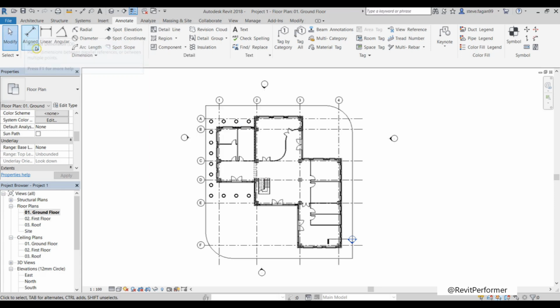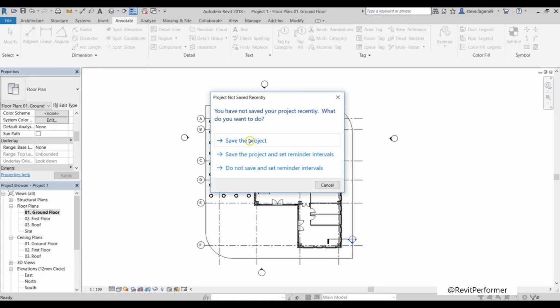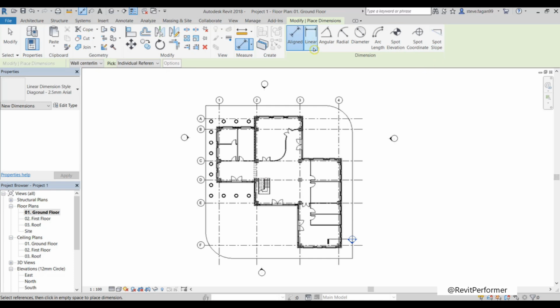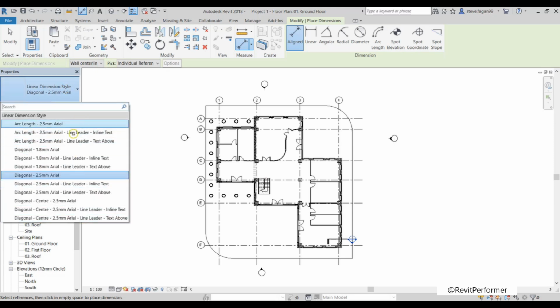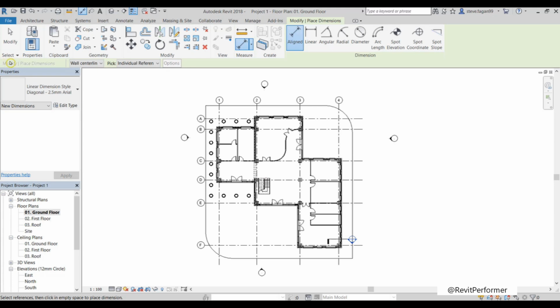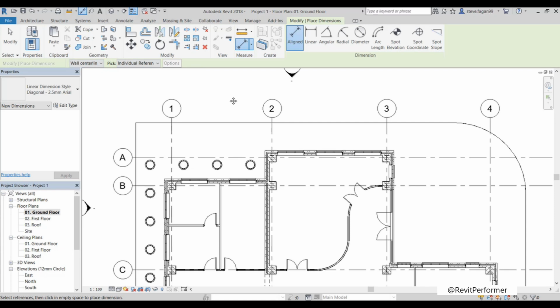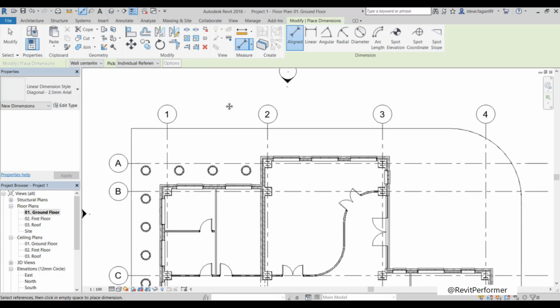Okay, to get us started, I'm going to choose the aligned dimension. Once you select one of the dimensions, you still have the choice to go back and change to a different dimension. Down here in the type selector are different types of dimensions we can choose from. I'm going to stick with the diagonal 2.5 arial. There in the options bar, we have a couple of options, which we'll go into in a lot more detail in a few moments. So first thing we're going to do is dimension the grid line.